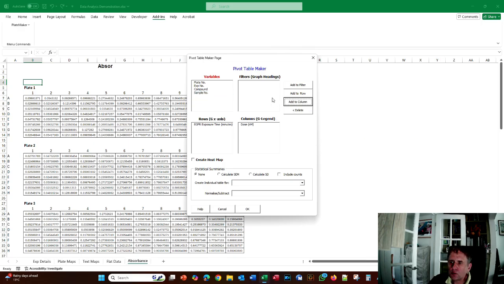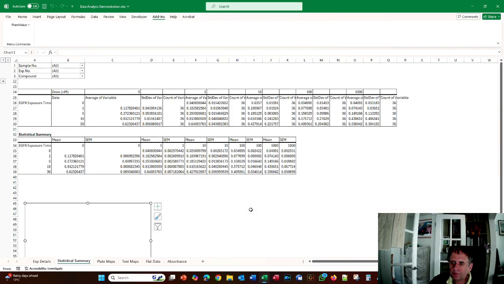And then we want different graphs of compound and experiment. So the graph heading will be compound experiment 1, compound experiment 2. So we need to put these into the filter as such. The plate number and sample numbers we do not need to worry about, so we can just leave those. And remember, we want to calculate the mean and the standard error of mean. That was the background table for our graphs. So we simply select calculate standard error of mean, and then we push OK.